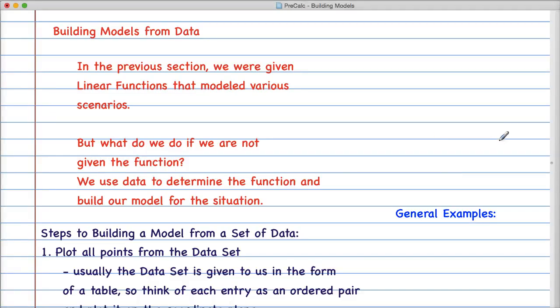Hi everybody, and welcome to tonight's video where we are going to be talking about building models from data. In the previous section we were already given a model that was in linear function form.